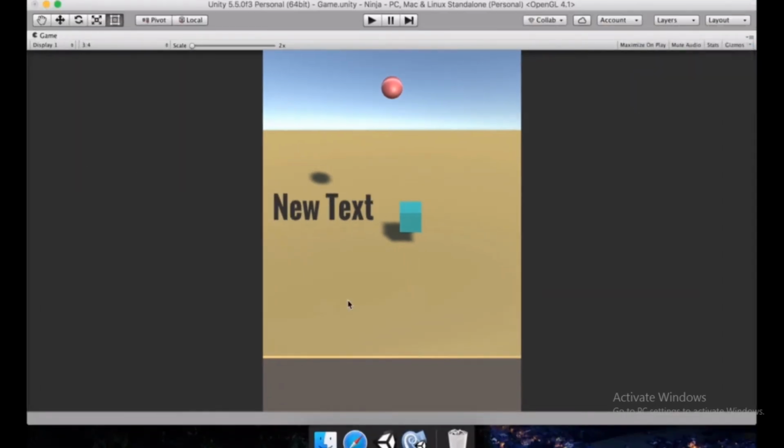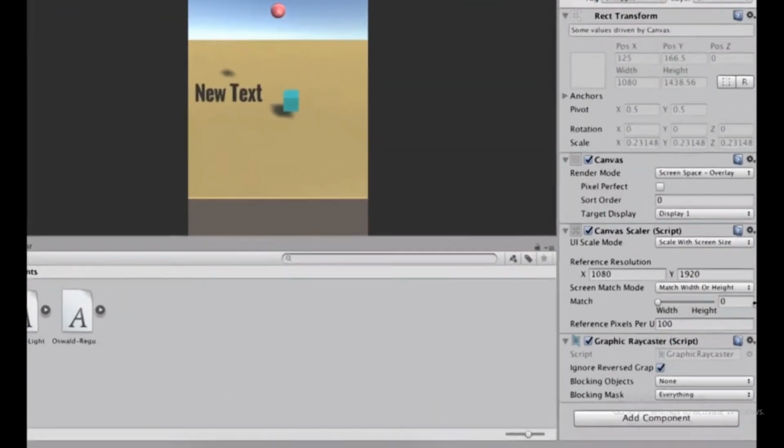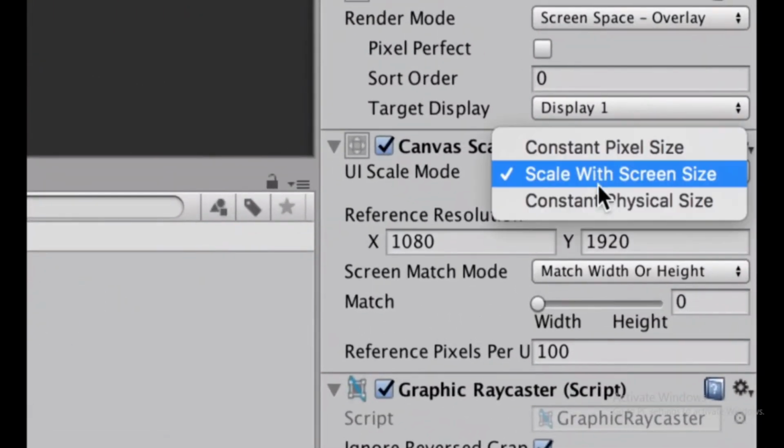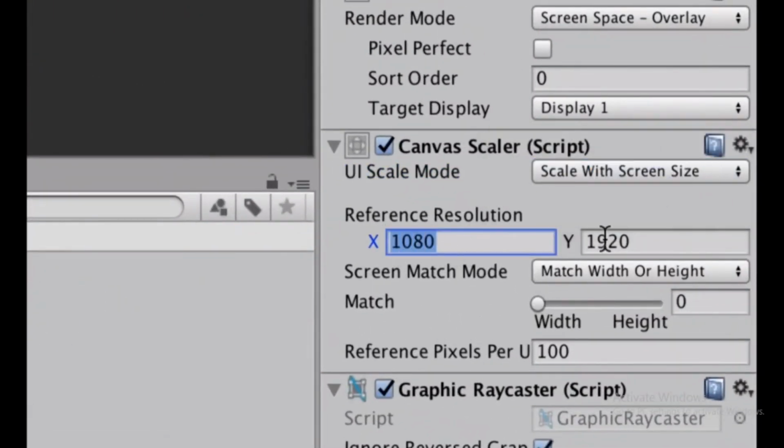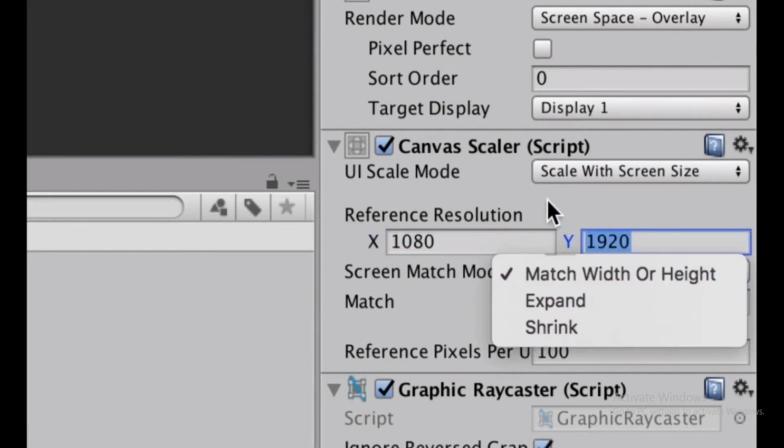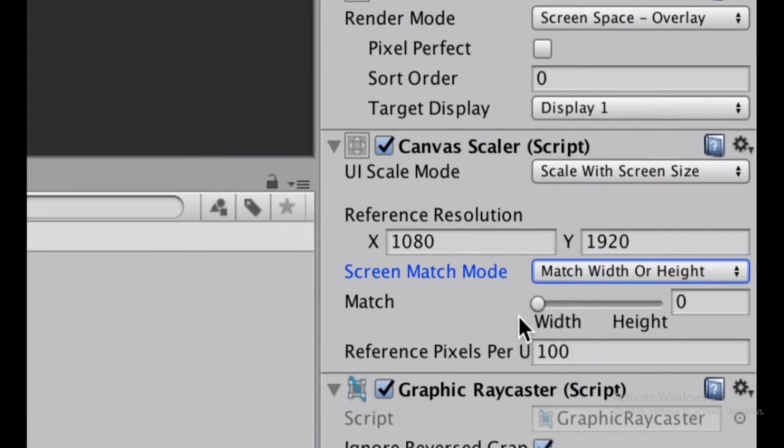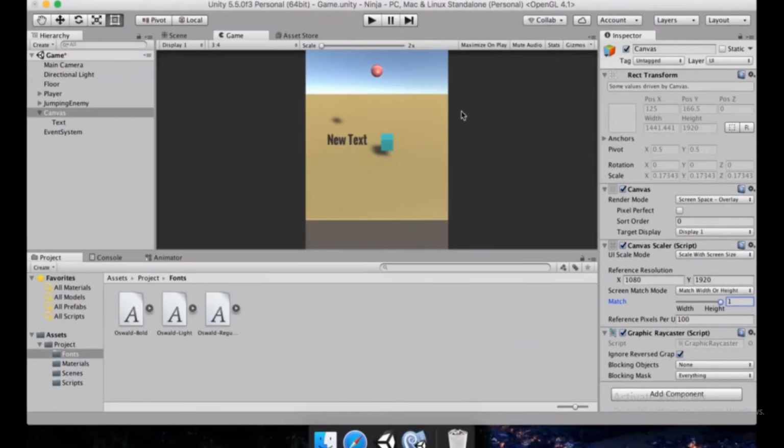So the last thing that we have to do in the canvas is look here. We set scale with screen size, we set the reference resolution to be this one, and the screen match mode is match width or height. That's fine, but here it's set to match the width, but we want to match the height, because that's going to be consistent in different platforms. As your game is going to run only on portrait mode, on portrait devices, then we should match height completely. So we put 1 here.